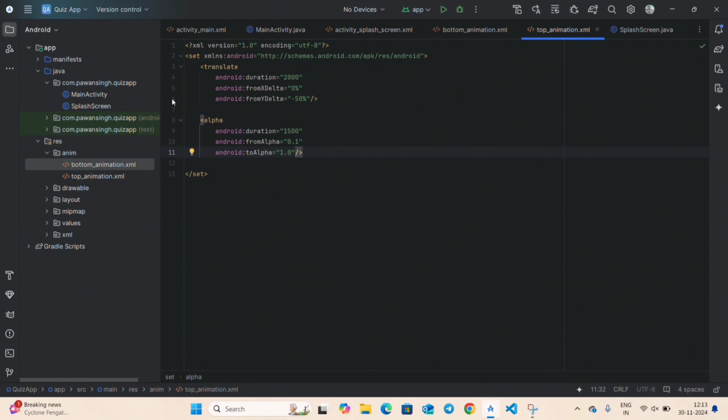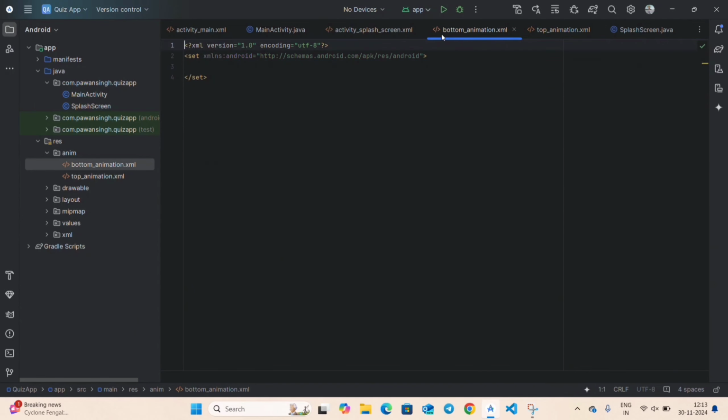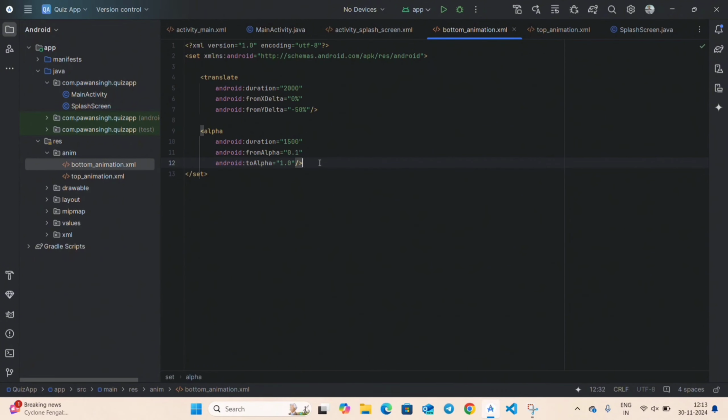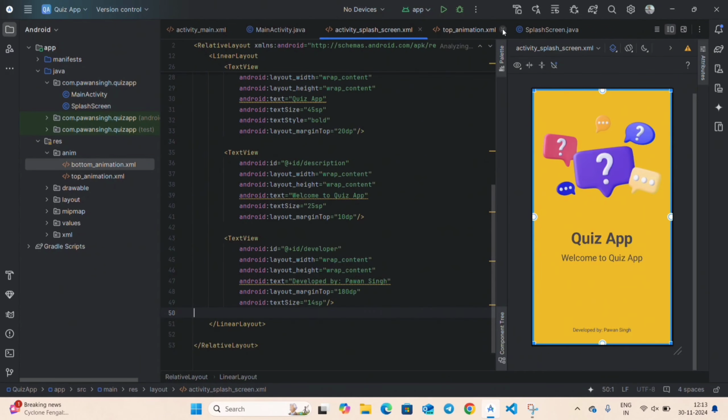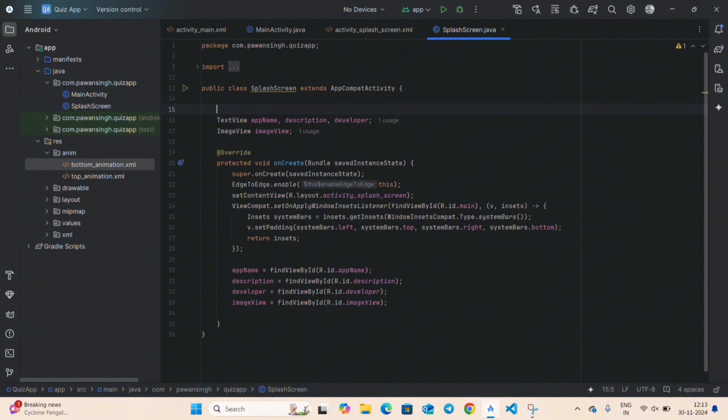Now copy this top animation content and paste it in bottom, but the difference is we will move our image from plus 50 to its final position. So right here 50%. So this will take our image from down to up. Now close this also. In our Java file we will have to initialize this animation first.